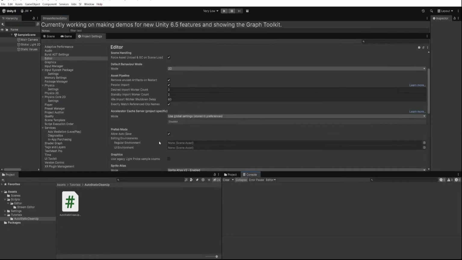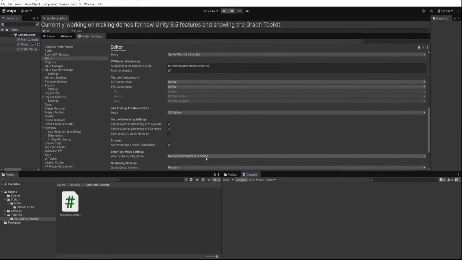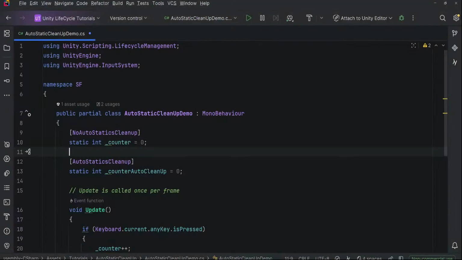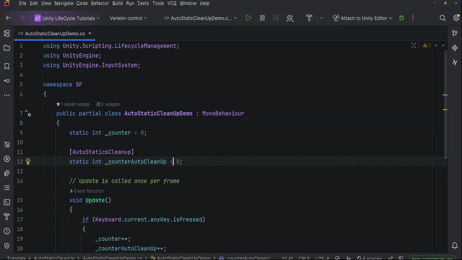So even if you have do not reload domain or scene, if you recompile a script and that assembly had static values, it'll still go through the domain reload. So you might need this to prevent that domain reload from resetting variables. And if anybody's wondering how you tell what value the auto statics cleanup actually forces it to be, you can do initial value.